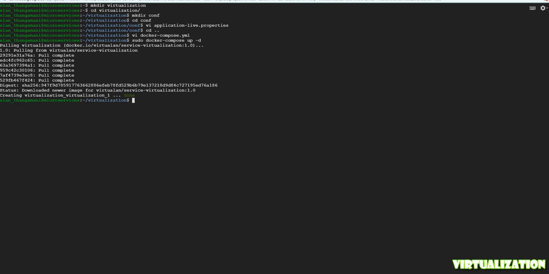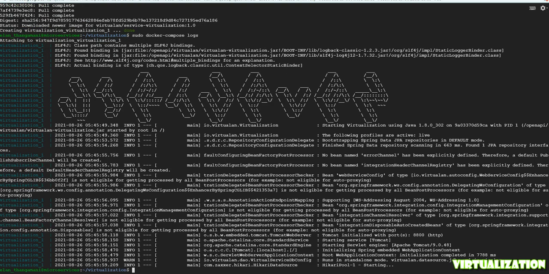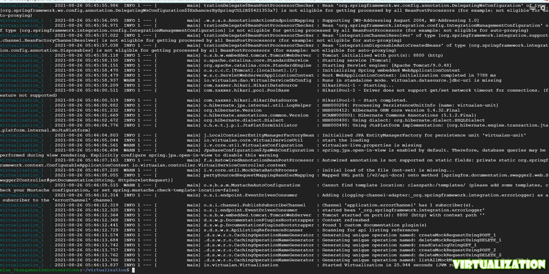Okay. Let's check the log. Sudo docker-compose logs will provide the log information. You see this profile is used as live, and the port is 8800, that was provided in the Docker Compose, and also the application.properties. Now the application has successfully come up. It's now up and running.